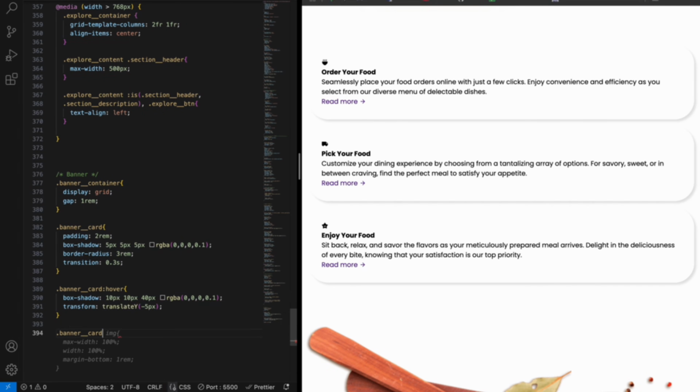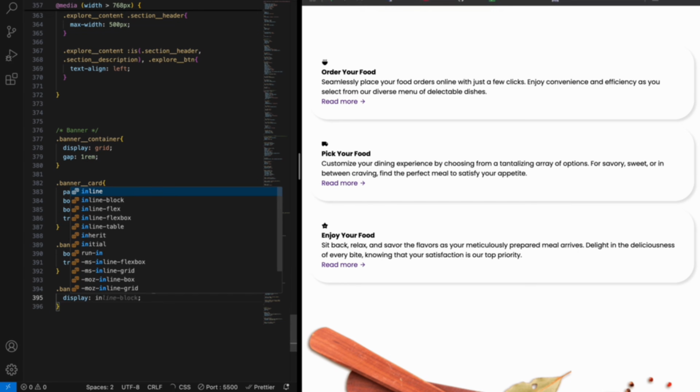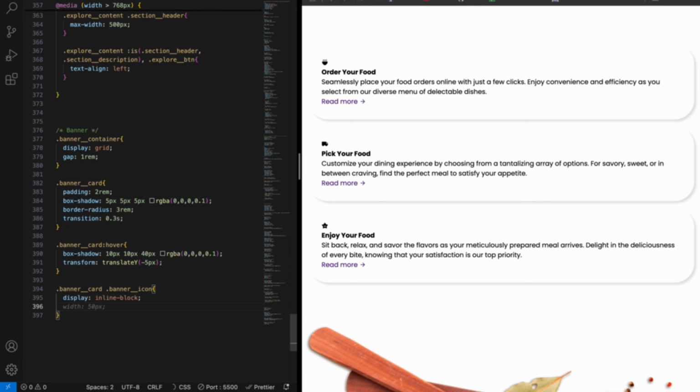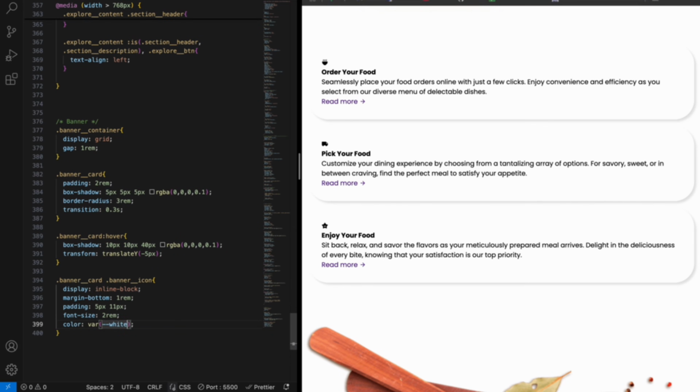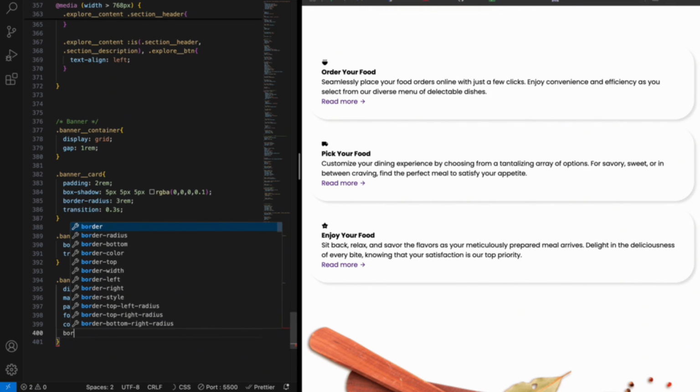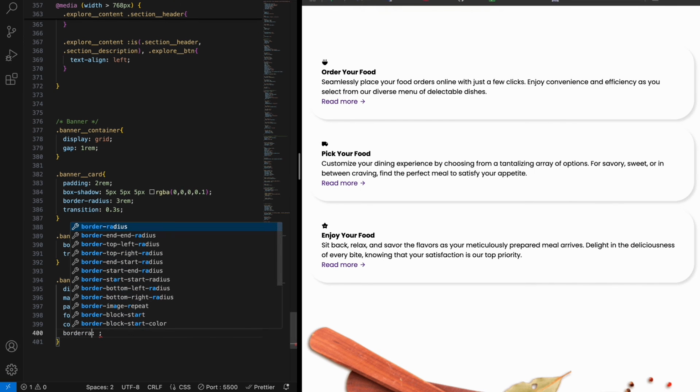So banner icon here, and inside this add display inline-block, then go for the margin bottom, that is 1 rem, then padding. After that font size that is 2 rem, and then color will be white. Okay, after that border radius will be 1 rem.